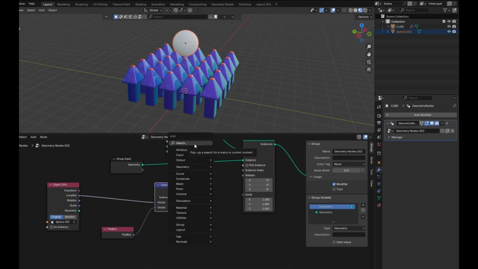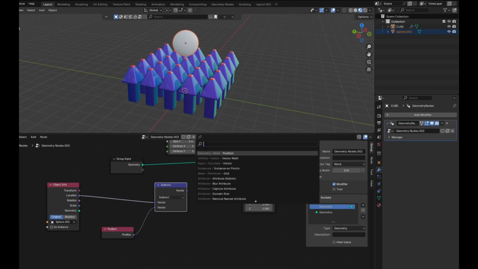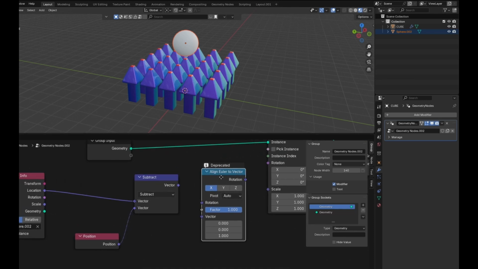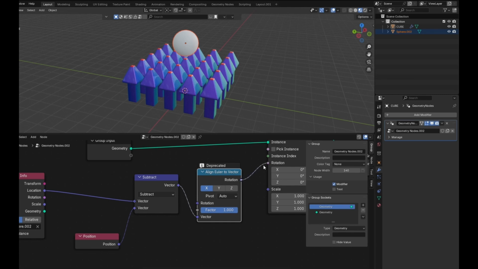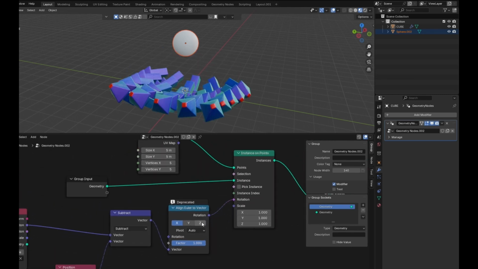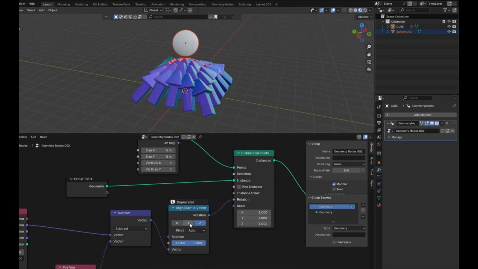Now we will align each object to face the direction of the sphere. First of all, press Shift A and look for the Align Euler to Vector node. Now connect the output of vector math to the vector input of the Align Euler to Vector node and its output rotation to the input rotation on the instance on points node.